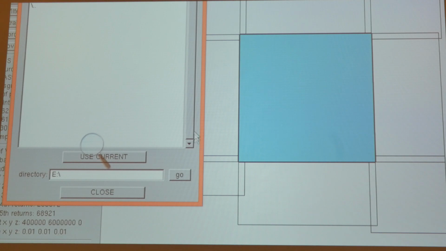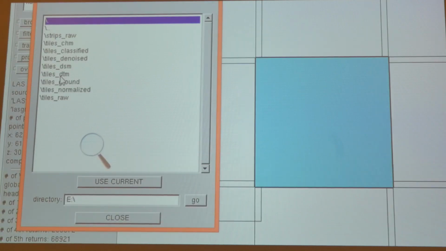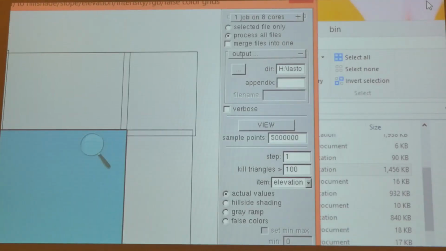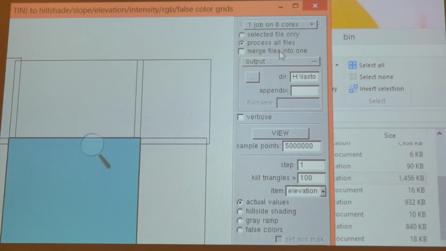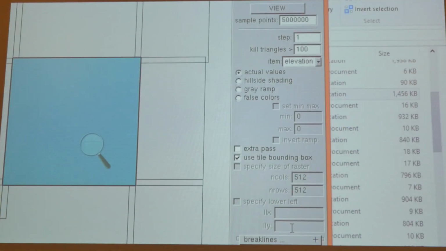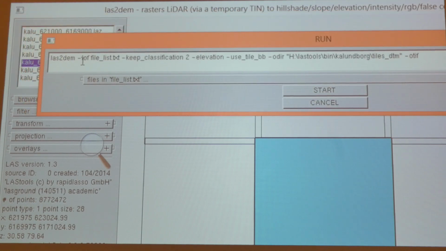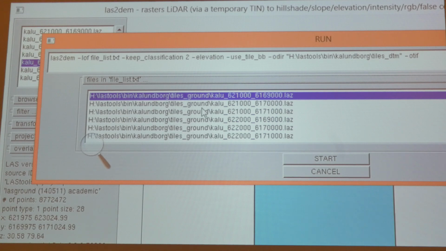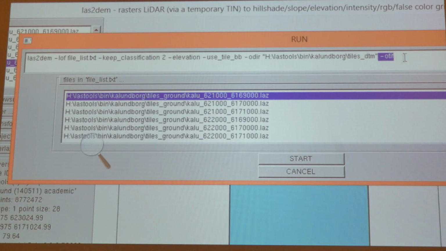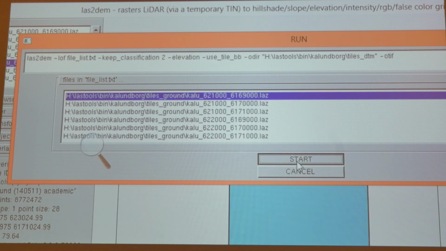But I think I can start this. Tiles DTM. So let's review the command line. And I hope you have the same command line like me now. LasTools, list of files. There should be either ground or classified tiles in here. We keep only the ground points. We raster the elevation. This is the important one. Use tile bounding box. This cuts off the buffer. And we output it into this directory in the TIFF format. Oh, I forgot the cores. Oh, now I'm gonna do one after the other.